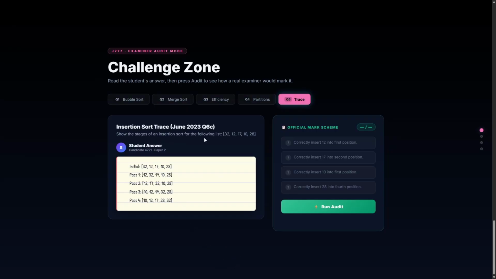Insertion sort. Show the stages of insertion sort for the following list: 32, 12, 17, 10, 28. So that's the initial values. Then we look at 32, that's already sorted, so we can ignore that. Start with 12, that goes there, that's 1 pass. Then we look at the next number, 17, where does that go? That goes in between. That's the sorted side of the list, that's the unsorted. Then we look at 10, where does that go? Right at the front, sorted, unsorted. Finally put the 28 there, and that's a perfectly sorted list. And that's the end of this video.